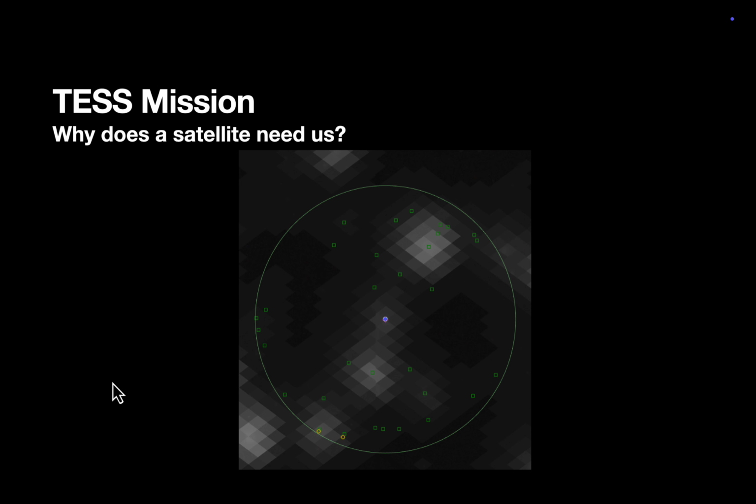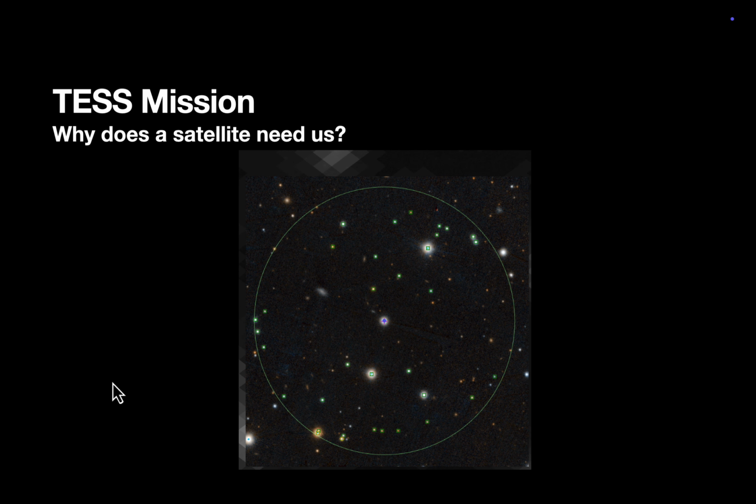This is a typical view of what the TESS mission would see through its cameras. It's deliberately a low-resolution camera, or at least a low-resolution view of the sky, so that it can see a lot of the sky. And a similar view from a ground-based telescope would look much more like this. You can see much more detail.